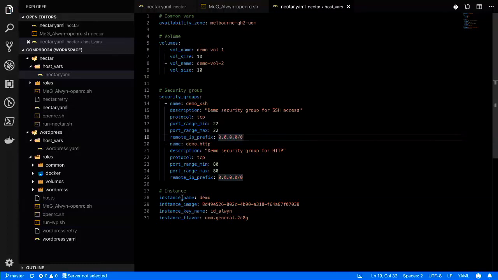Then define the instance name here, and the instance image here, the instance key file name, which is my private key, or the public key here, and the flavor here.